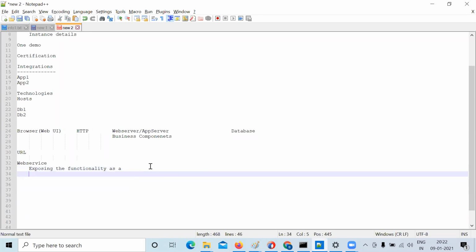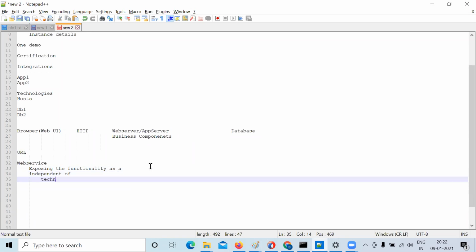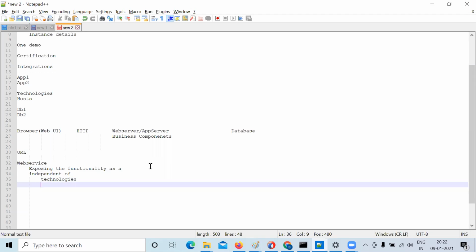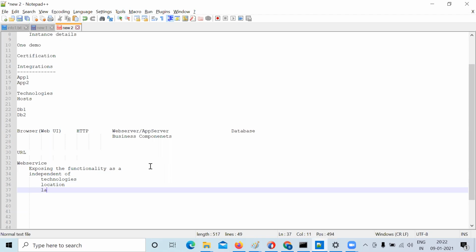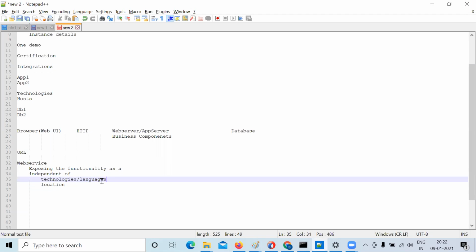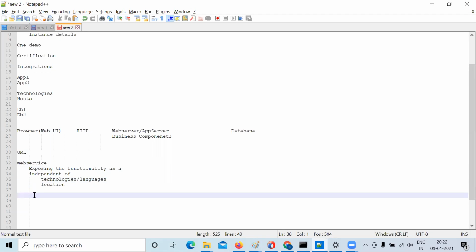Because of that, it makes things independent of your technologies and also your host, like location, I would say. And basically languages, technologies, whatever you call it. So technologies and languages you mention here. That is the simple understanding of a web service.